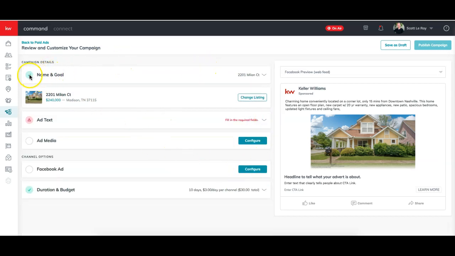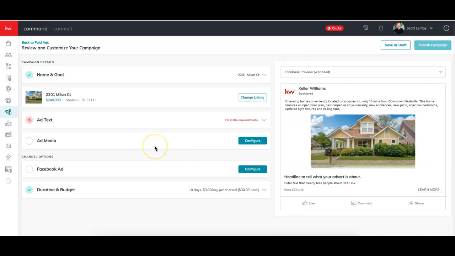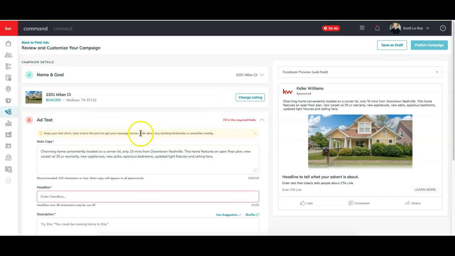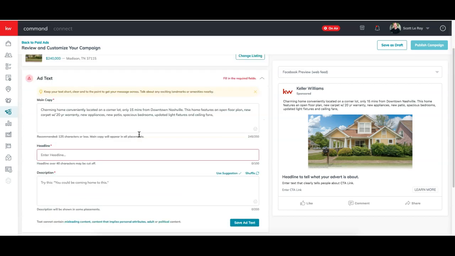So name and goal, you can see there's a little green check mark here. We filled this out at the beginning, but if you needed to, you could change the name and change the goal. But this is good for me, so I'm going to click Save Name and Goal. We have our listing selected here. And the next section we need to go through is the ad text. So I'm going to click on this and make sure that it's expanded. And you can see it plugged in some of the info for us.